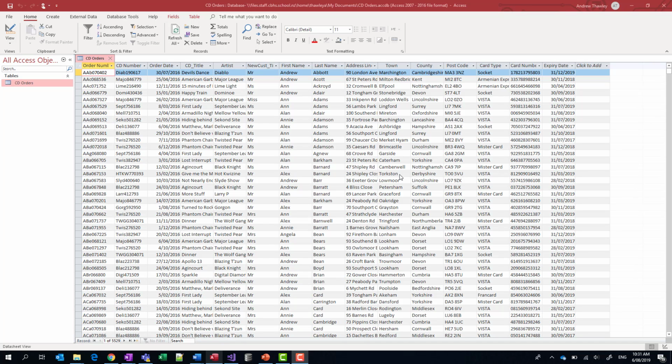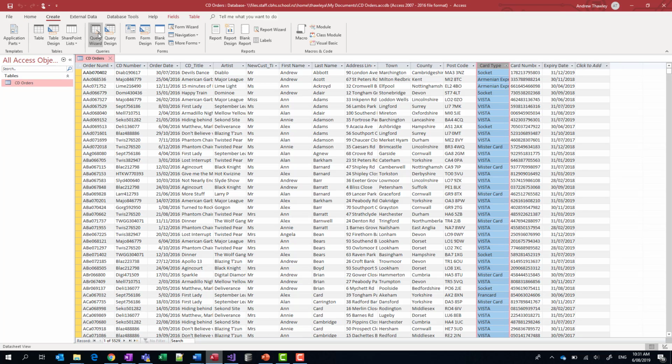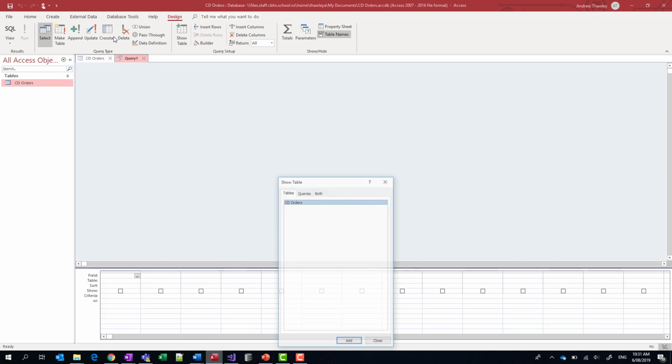In this video, we're going to look at how to create a query, which is basically searching and finding information. And we're going to create a dynamic query that will ask us to enter information. In this case, we're going to get one that will show us the first and last name of all the people that ordered using a certain card type. So what we're going to do is create a query using query design.